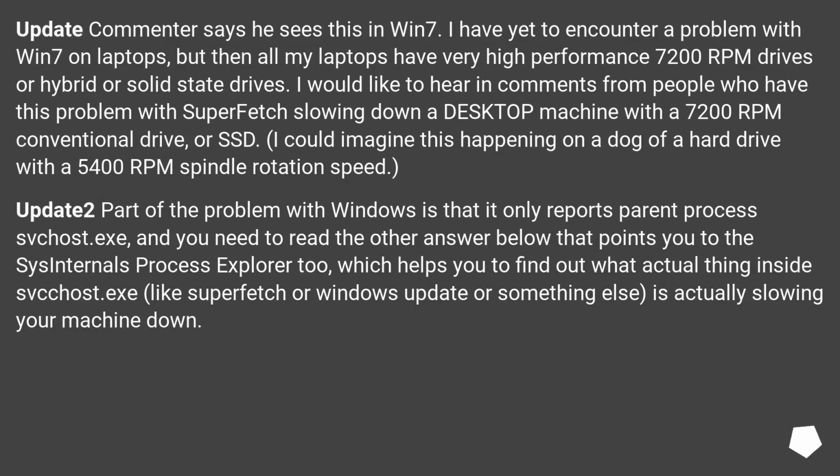Update: a commenter says he sees this in Win 7. I have yet to encounter a problem with Win 7 on laptops, but then all my laptops have very high performance 7200 revolutions per minute drives or hybrid or solid state drives. I would like to hear in comments from people who have this problem with Superfetch slowing down a desktop machine with a 7200 revolutions per minute conventional drive, or SSD. I could imagine this happening on a dog of a hard drive with a 5400 revolutions per minute spindle rotation speed.